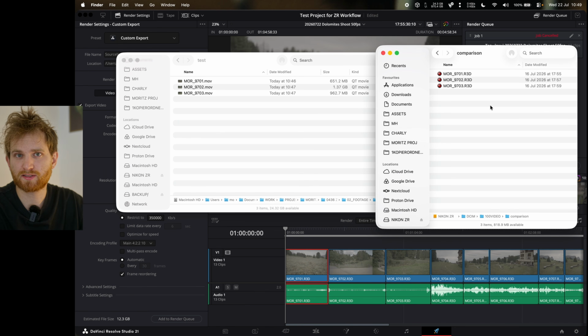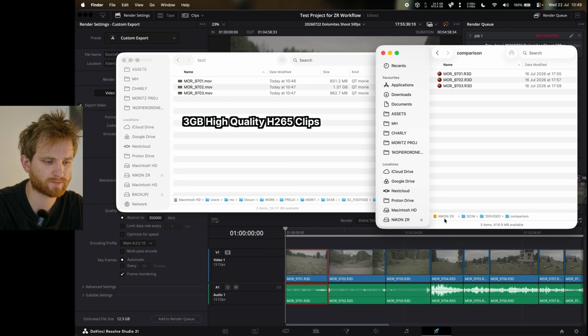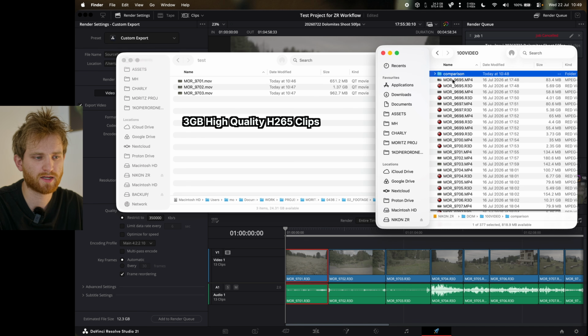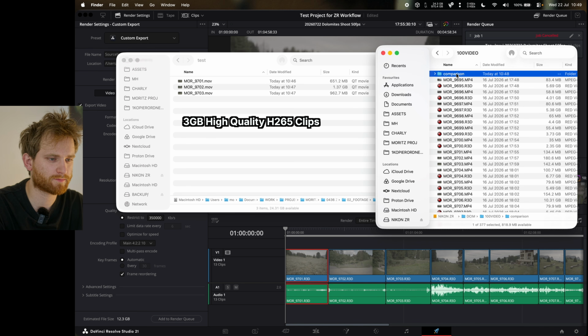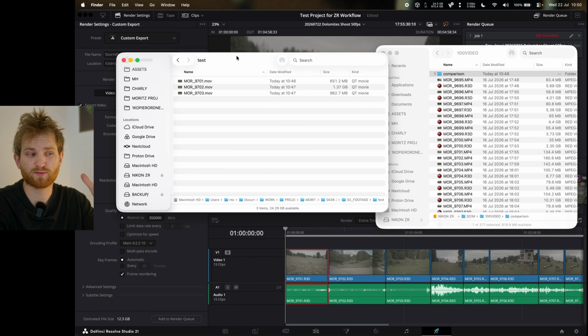Fast forward, we exported 3 clips as an example here. It's clips 9701, 02 and 03, and they come out to about 3 gigabytes. Just as an example, I put the same clips, the R3D clips, from the Nikon ZR memory card in a folder to measure how many gigabytes they are. Let's say it's 30 gigabytes. So this is the proof that we can decrease file sizes by 10 times and keep the quality. The only thing we will not keep is the ability to change the ISO and the white balance.